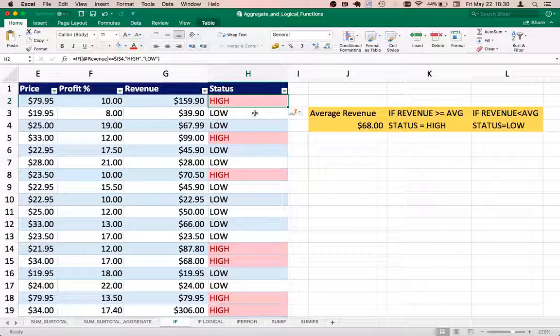As we can see over here, there is one value that draws a little bit of concern. We can see that the value here is 67.99, 0.01 away from the average revenue. Let's say we want to consider these kinds of values as well. So what we could do is round up the revenues when we take decisions on the status column.